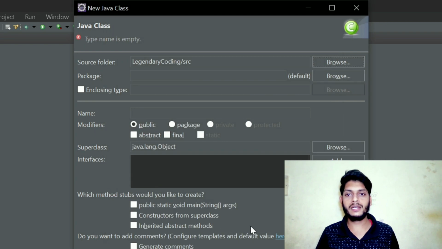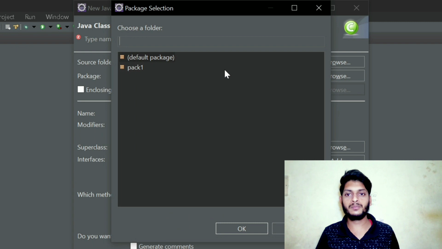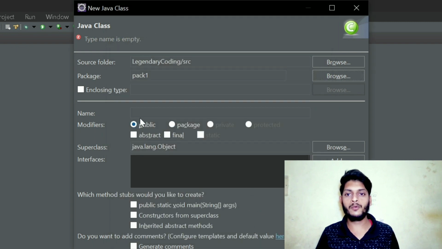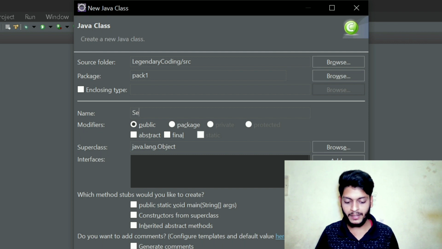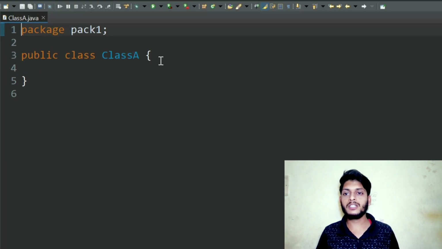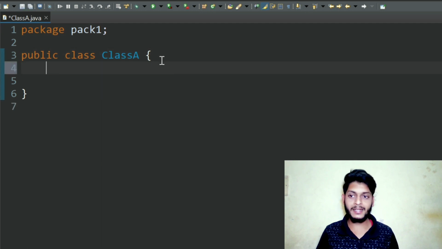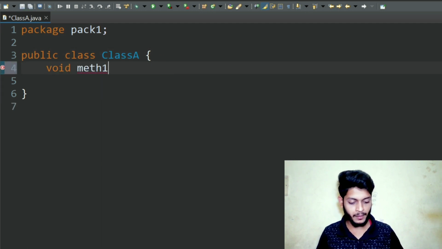This is my project, and inside this project in pack one package, I'm going to create my class guys. So let me create my class. So I'm going to create a simple class A. तो गाइस आप देख सकते हो मैं क्लास ए क्रिएट कर चुका हूँ and inside that class I am going to create a method guys. So let me create my method 1 and keep this method as public guys.